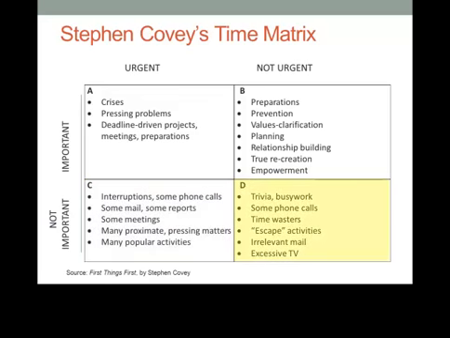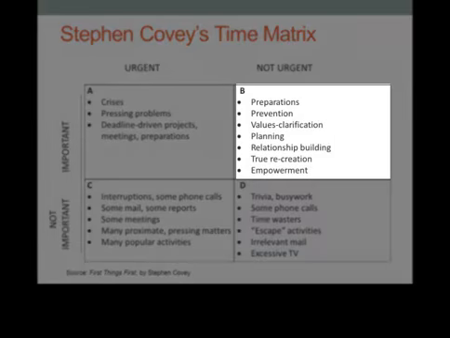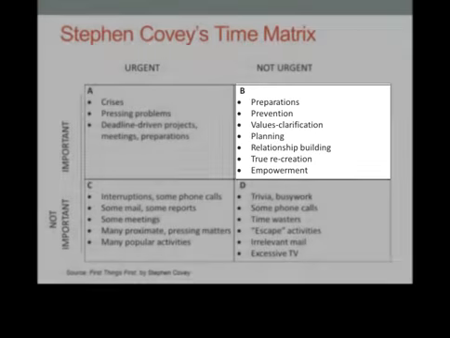Quadrant D are items that are not important and not urgent. Trivia, busy work, again, some phone calls, time wasters, those escape activities like irrelevant email or excessive TV. What Stephen Covey says is that we should spend most of our time in Quadrant B, things that are important but not urgent. Because if we can prevent crises, then it prevents them from being put into the urgent column.